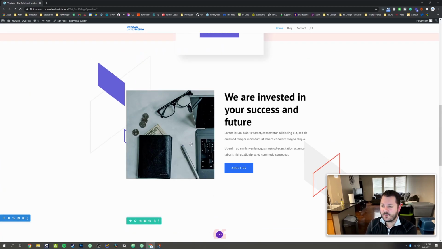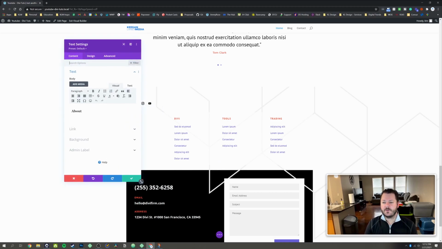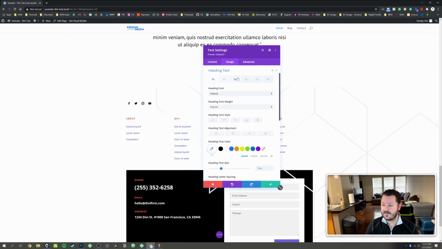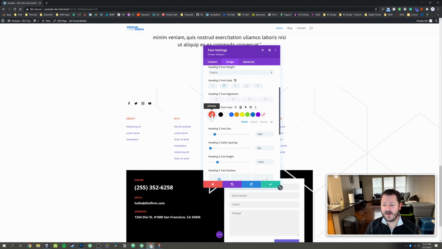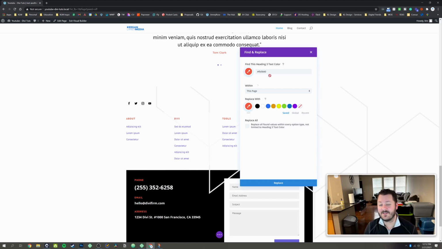And then we're going to have to do a few other things, right? So here, I want to come under this text module, go under design again, and then heading text, and this is going to be an H3 tag. What we're going to do is find that other instance of this color, and we're going to right click on it. When you do that, we're going to find and replace. And that's going to open up what makes things really powerful. So we're looking for this color throughout this entire page, but we're going to replace all found values within every type, not just limited to H3s.